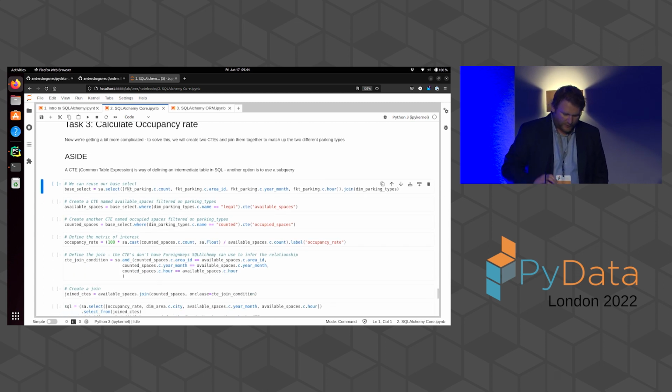So one thing we can do is have the base select statement, which is basically our fact table together with our parking types. That'll give us the counts and whether or not it is counted or legal. I'm going to be reusing those, so I can write it once and just refer to it. Available spaces would be a CTE where we select parking type equals legal. So now I have the available spaces table. The counted spaces is the same, except now I'm doing it with count type equal to counted.